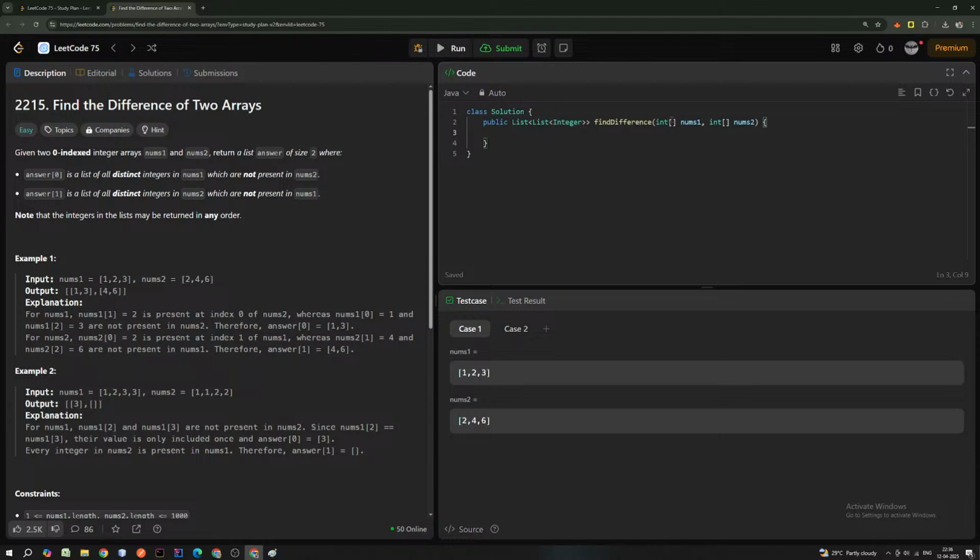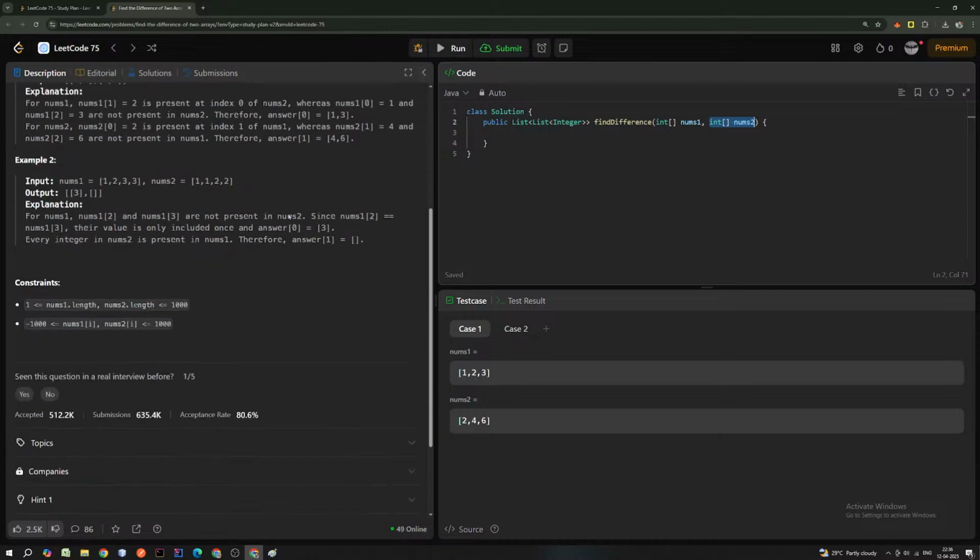Okay, so if I convert both of these arrays into individual hash sets and then check against them, isn't it going to take a for loop?